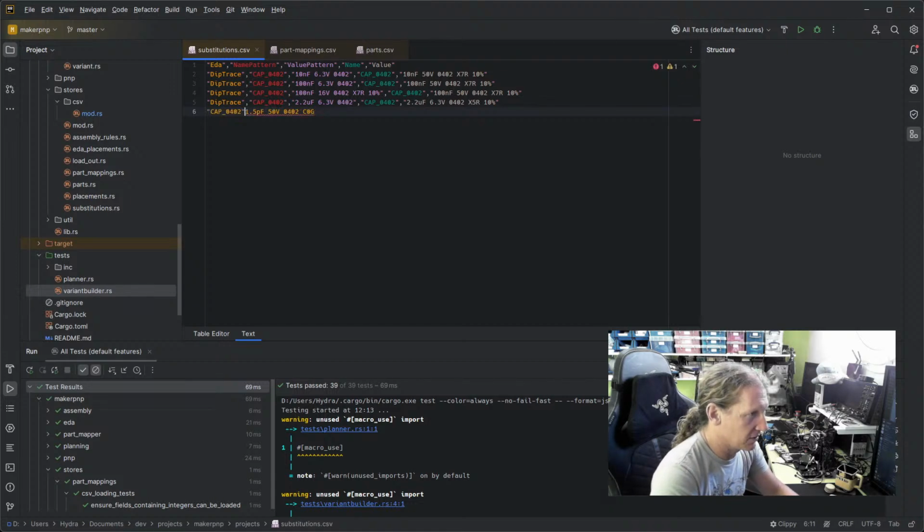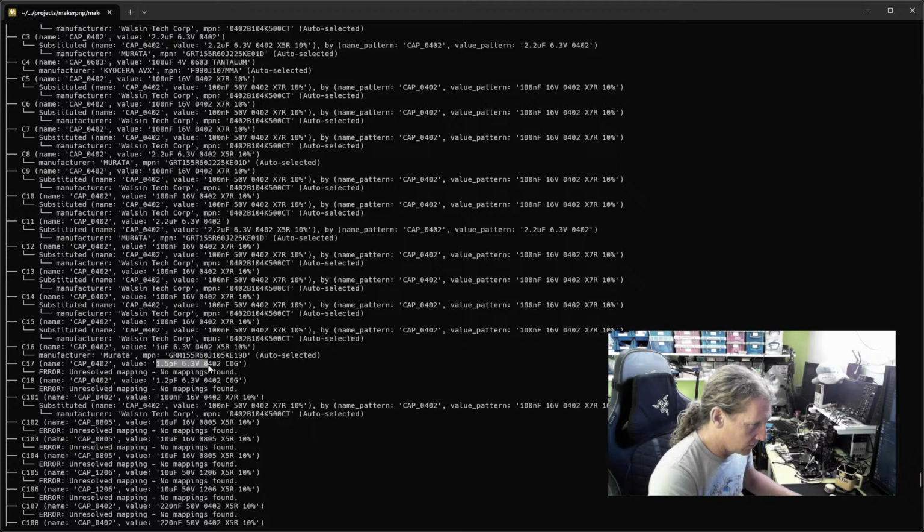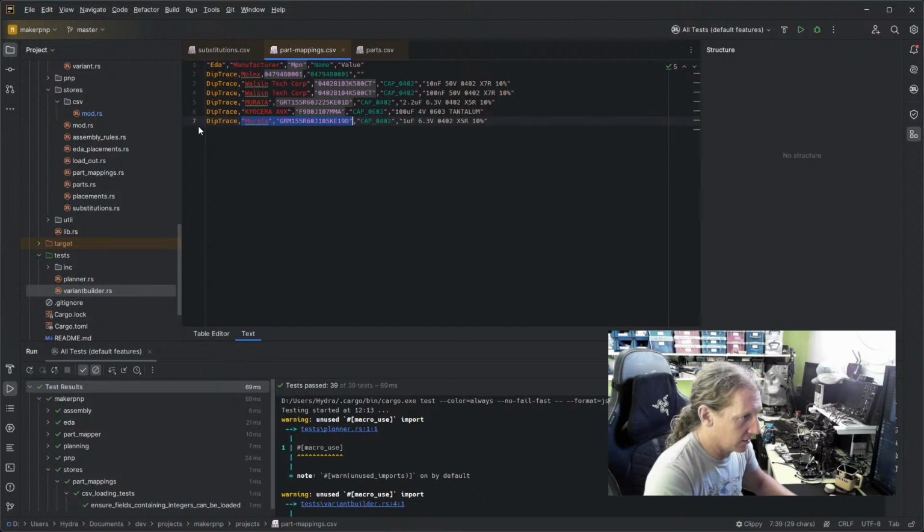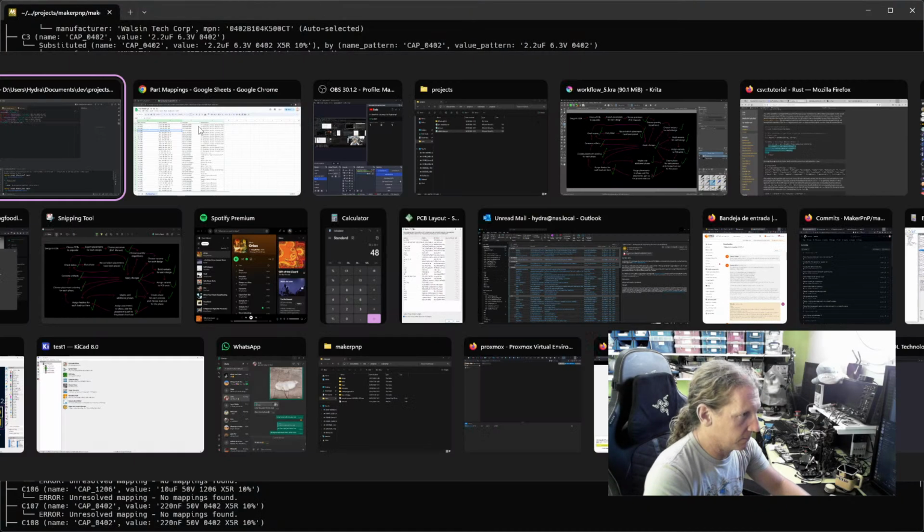This is what we're going to substitute it to. And we're going to substitute it from something that's a bit like this, but not exactly. What did we say? 6.3 volts. There we go. So if we see a 6.3 volt, we substitute it for a 50 volt one. Cool. Then we need a part mapping with that.